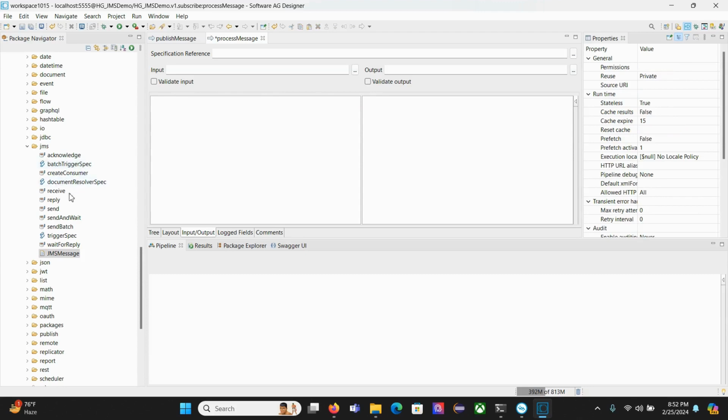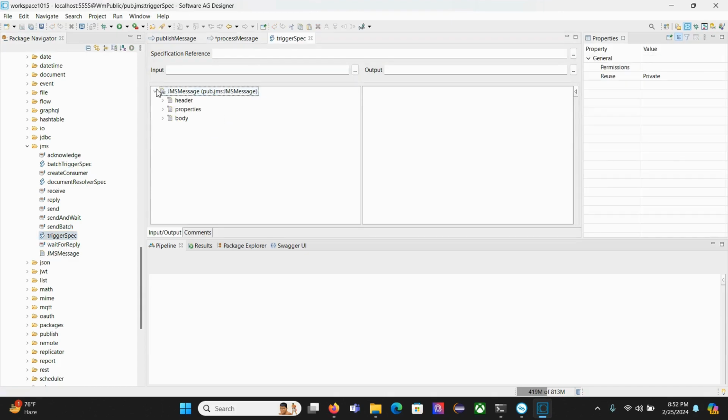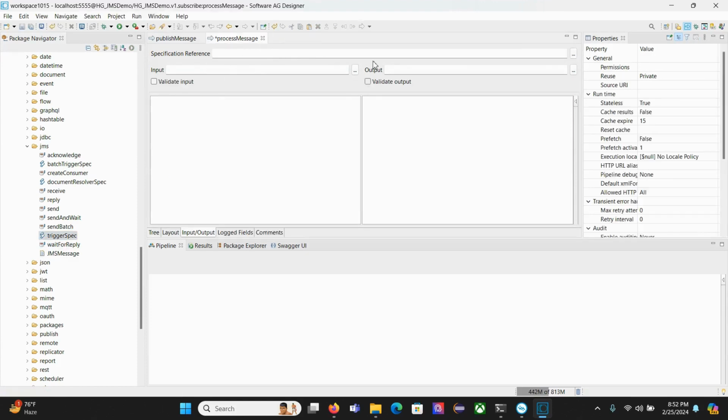And also you can refer to the specification. You will see there is a specification called the trigger spec, right? If you open it, you can see it has this header, properties, body, and you can also refer to this directly and go to the input output section, and you can see specification reference.